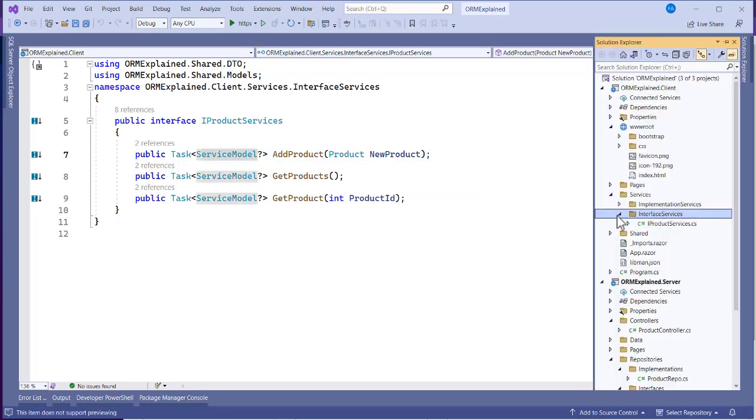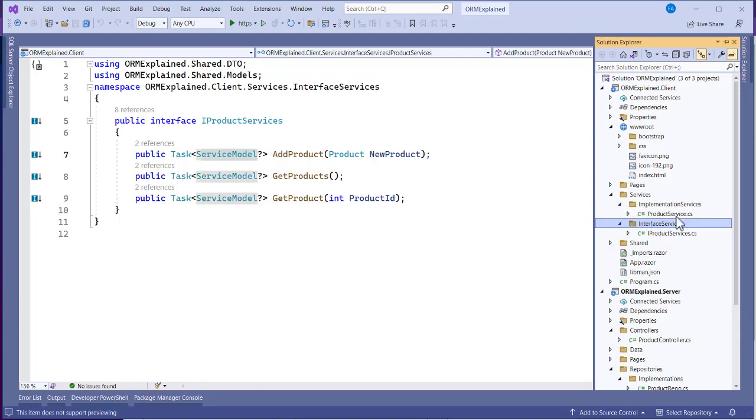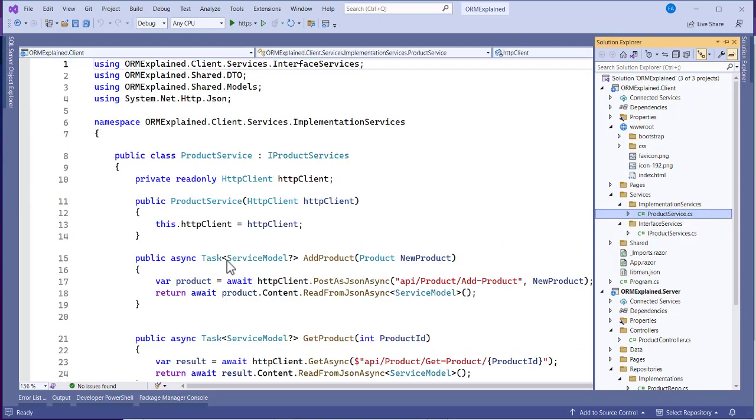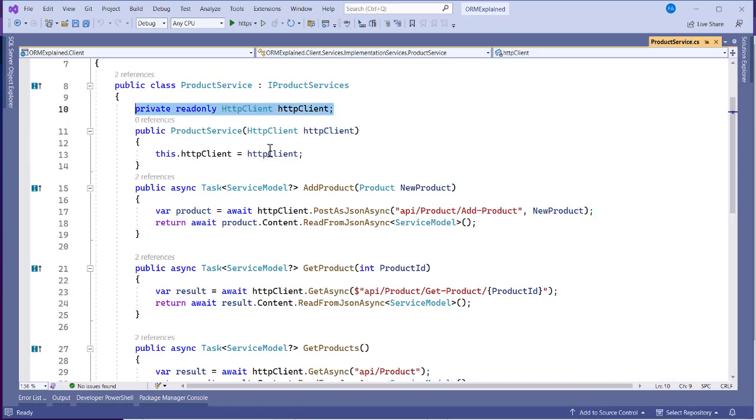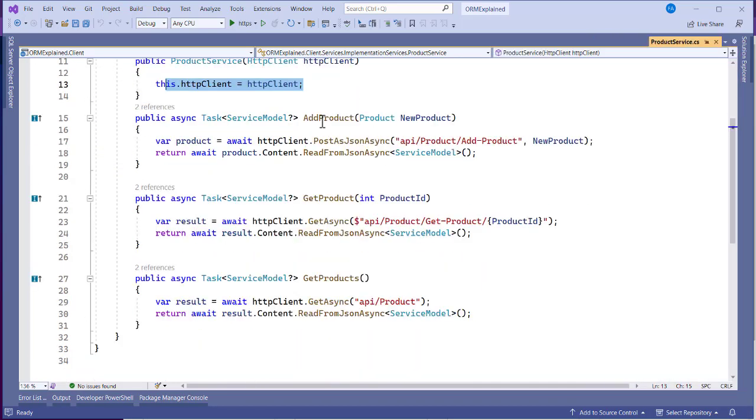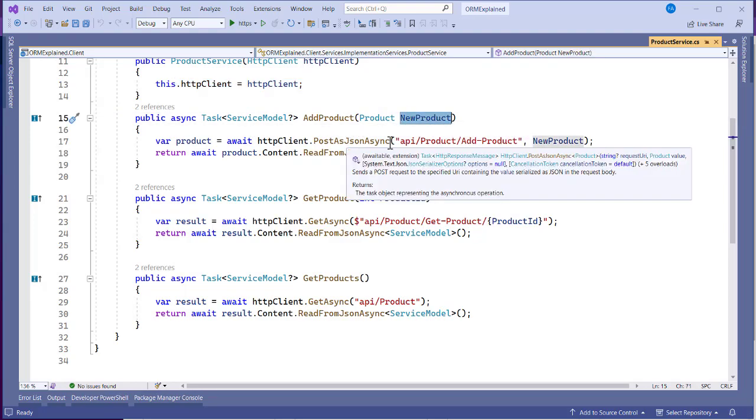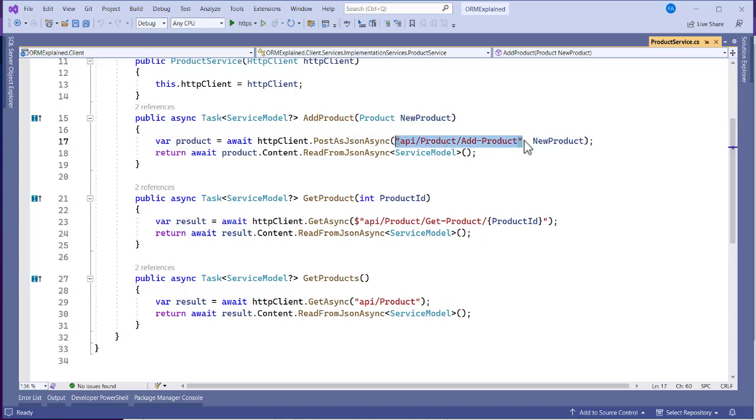And we go to the implementation. Now the implementation, what you have to do here is, since we're going to use an HTTP client, we need to pass it. And as you can see from here, we inject HTTP client, initialize it here. And with the add product, this is a new model coming in. So we use HTTP client.post as JSON. That is a route to the controller, and this is the model. Okay, so when you're done, we return the output. Now this output is coming in as a service model. The same thing applies to this get product. So get async, then we pass in the ID, return the result.